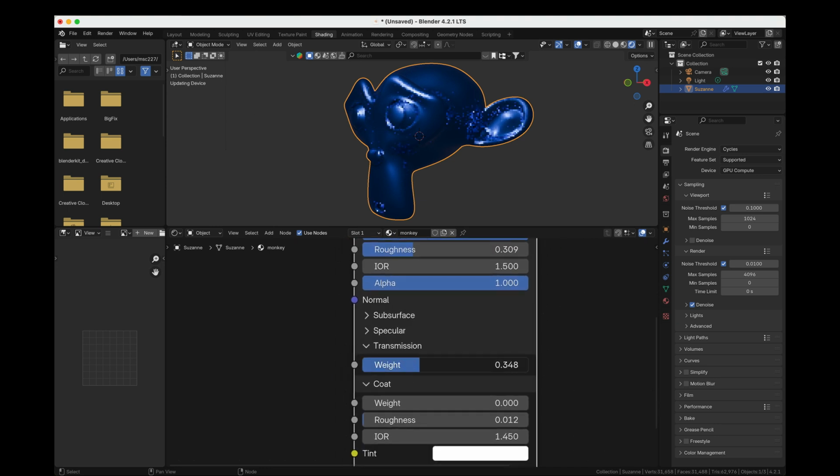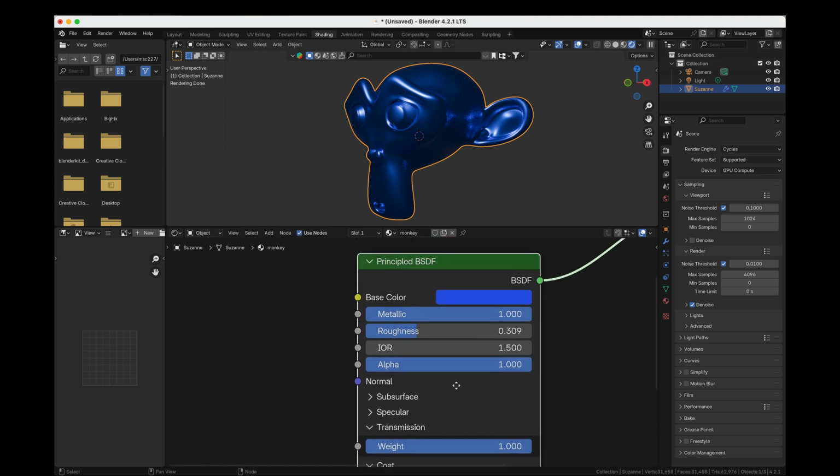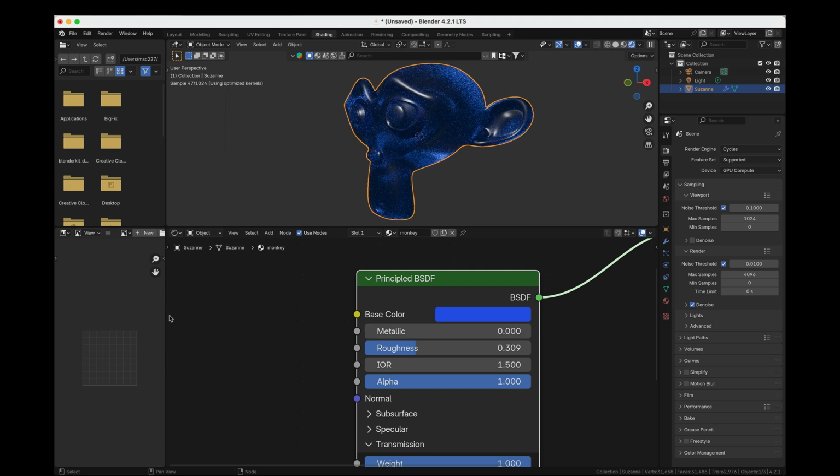Transmission is going to essentially allow this to refract light as if it were glass. To get that to work, we have to do a couple things. We're going to turn transmission weight to 1. We're going to turn metallic to 0. Roughness is going to come way down.